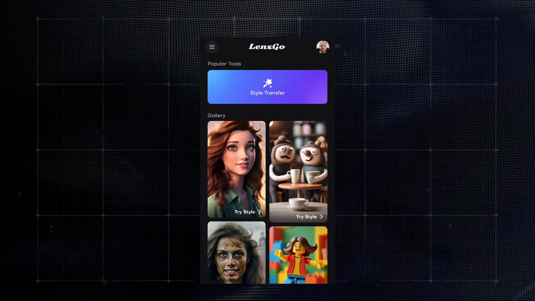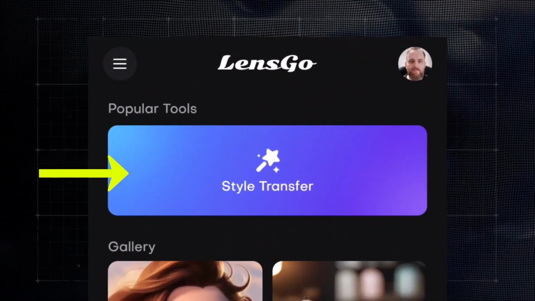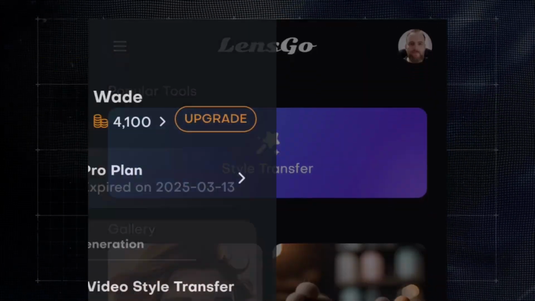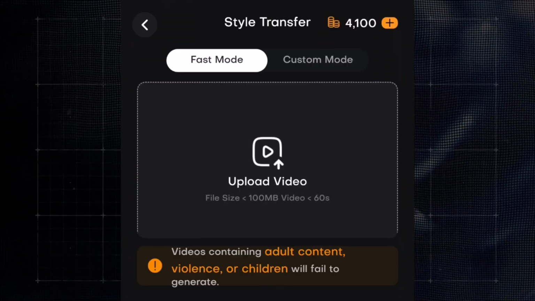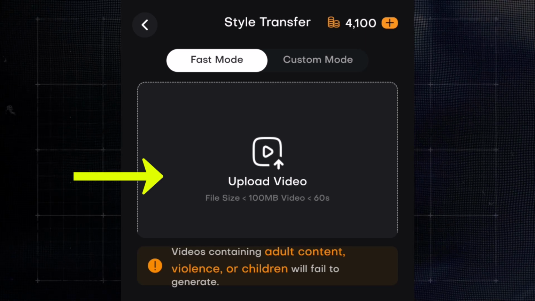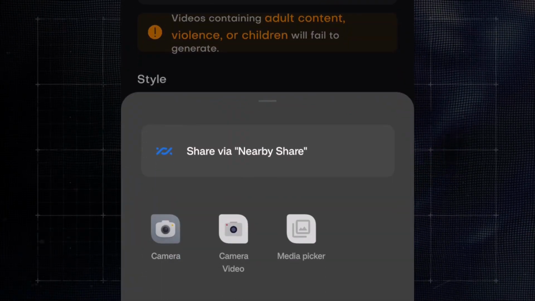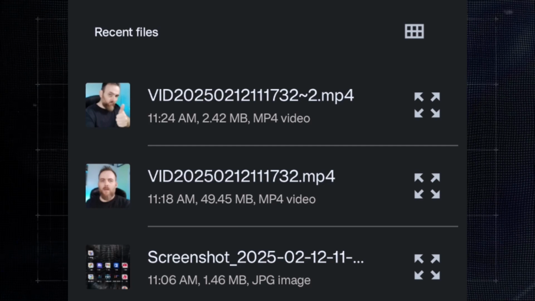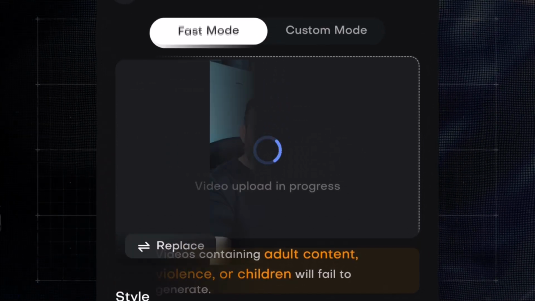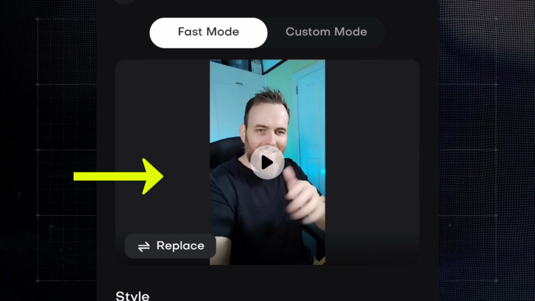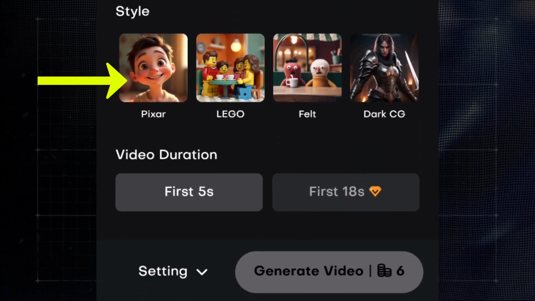So this is the interface on our phone, and you can see a style transfer button there. But if I head up to the top left menu, I can also come down here to video style transfer. You can then tap the upload video section here and find a video on your phone to upload and add into the AI video generator. Now you might notice at the top I'm currently using fast mode, but now my video has been uploaded. I then scroll down and choose from one of the styles below.